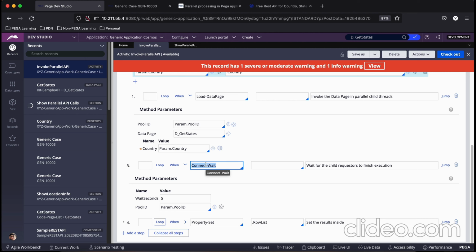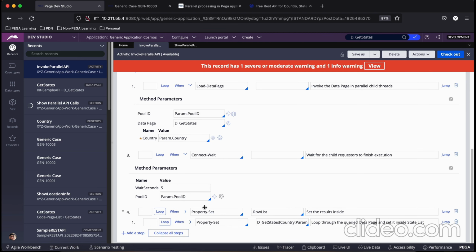But what PEGA will then do is wait 3 seconds and then reconcile all the child threads running with this pool ID, param.pool ID, and then put them back onto the parent thread on which you're working. Otherwise, you will not be able to see the invocation of those records, or access the clipboards and get the values out of these. Once you get the value back, the next part is simply to set the value.